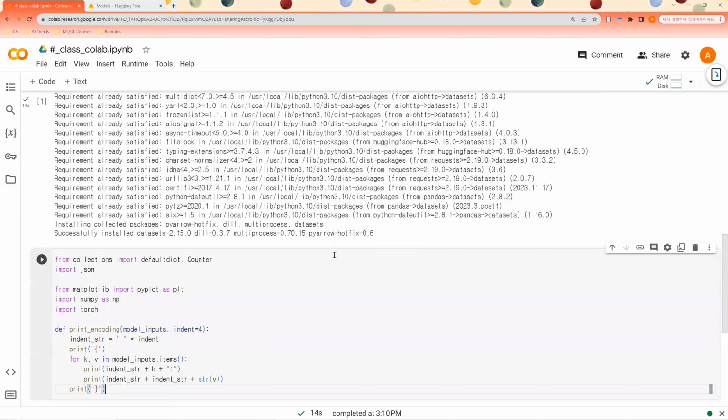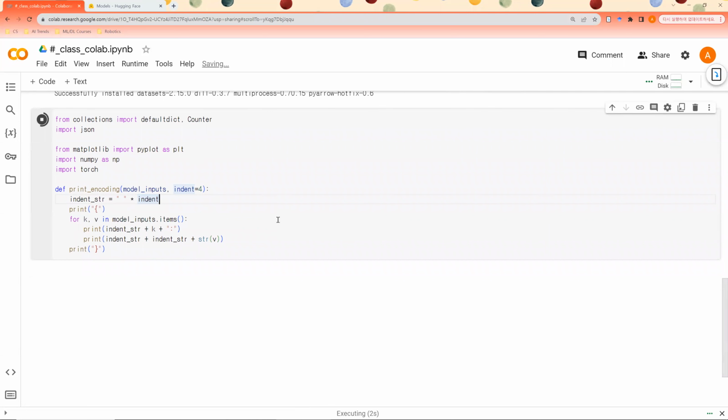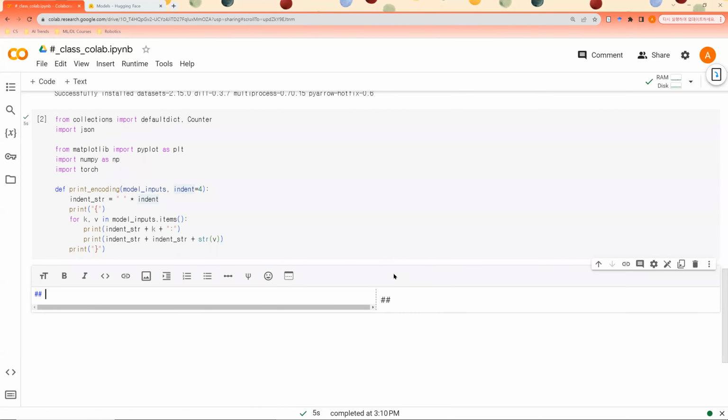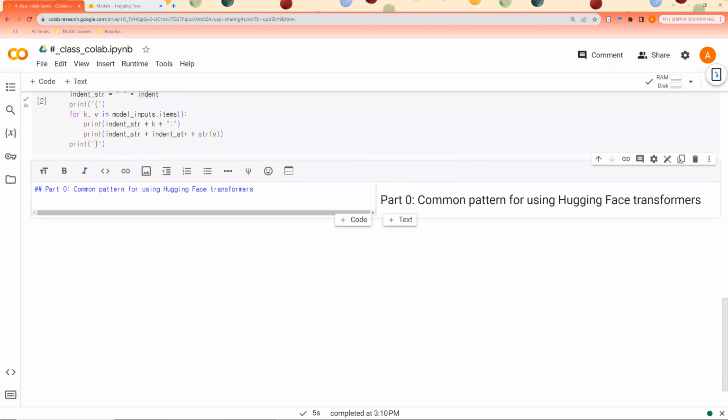And after that, I'm going to run some default code for our tutorial. Okay, we're all set here. And let's dive into today's topic. Part 1, or part 0, is about the common pattern for using Hugging Face transformers. How can you use these transformer libraries?